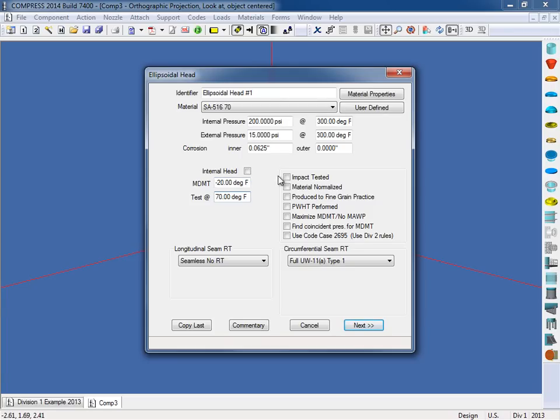Okay, we're going to jump over to the right here, and I'm circling around a couple options. I call these material options: impact tested, material normalized, produced to fine grain practice, post-weld heat treating performed. These are options that may not be known to the designer at the start of a design. Since Compress is constantly running calculations in the background, we can determine if any of these are mandatory for you.